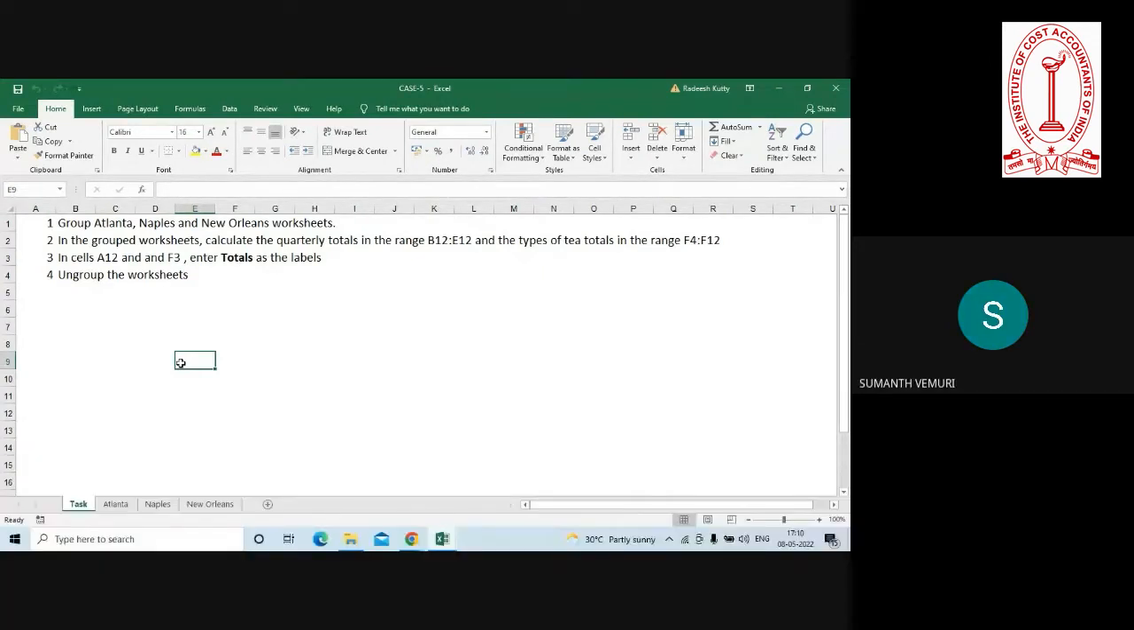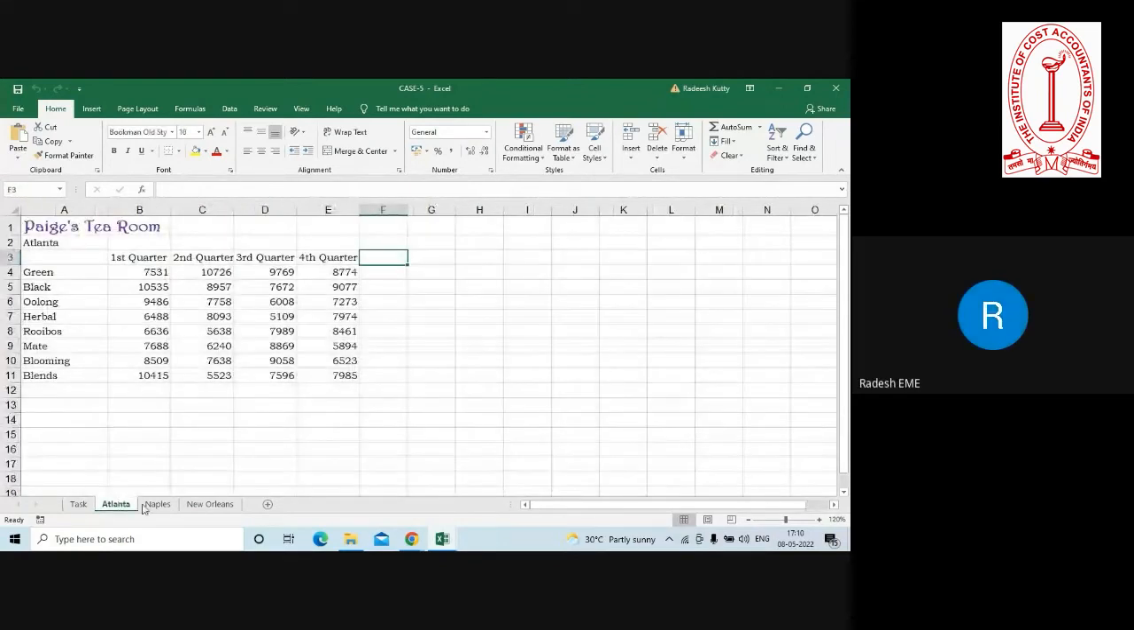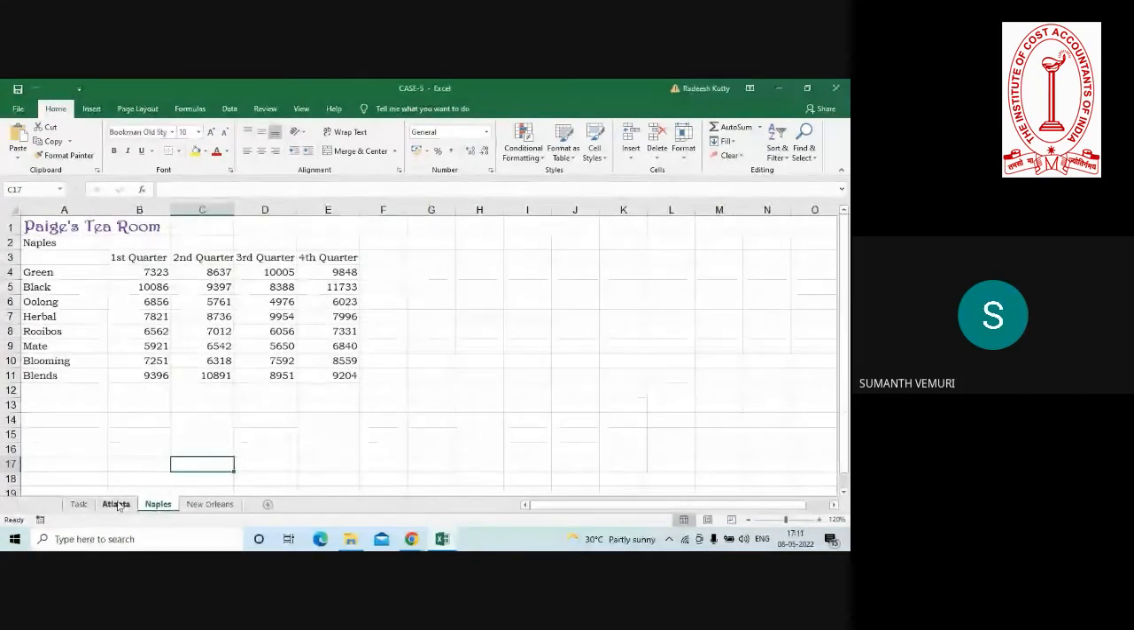Group Atlanta, Naples, and New Orleans worksheets. That's what we discussed yesterday. You use the control key and select all three sheets. Now, that's what we discussed.